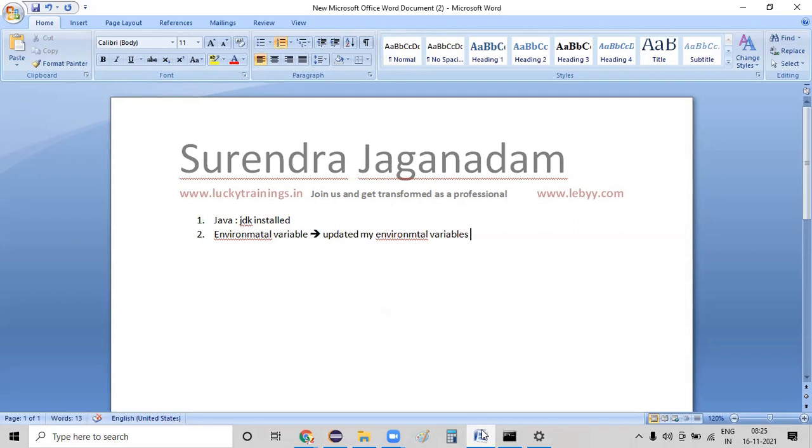Once you are done with these two, then the third step is to download the Eclipse editor and install it. That's it. These are the three things. These are the three.